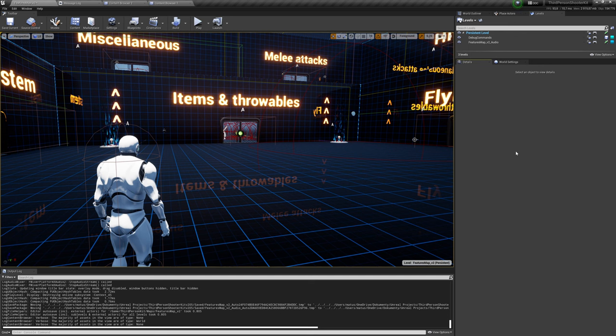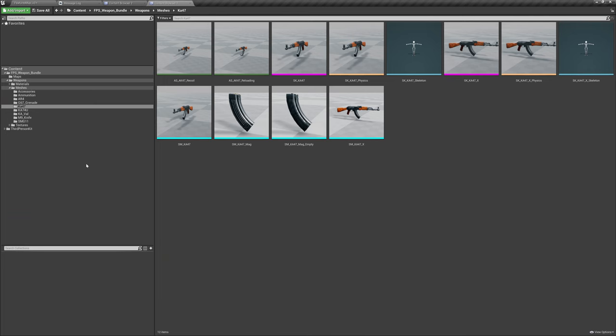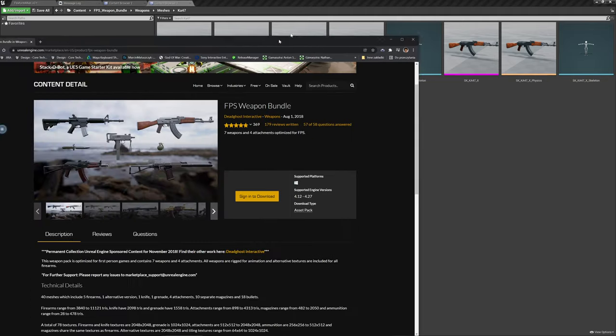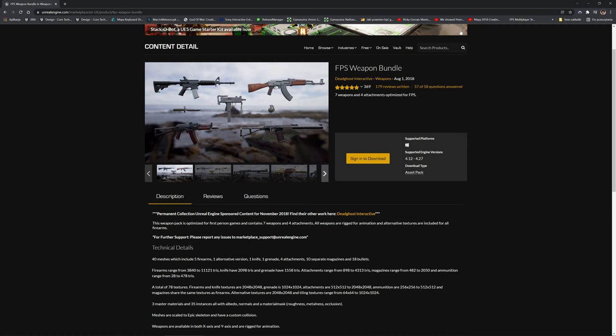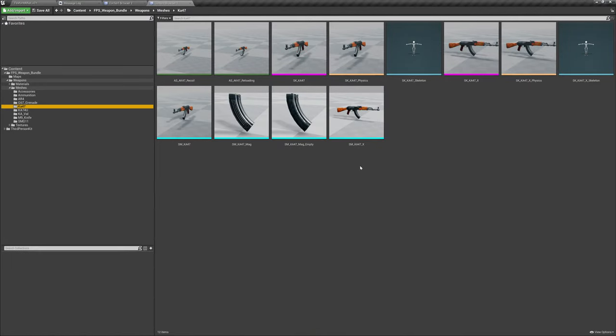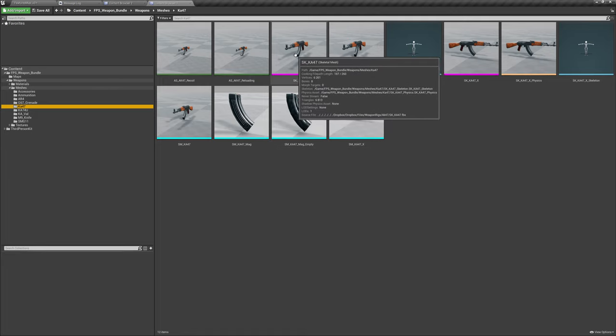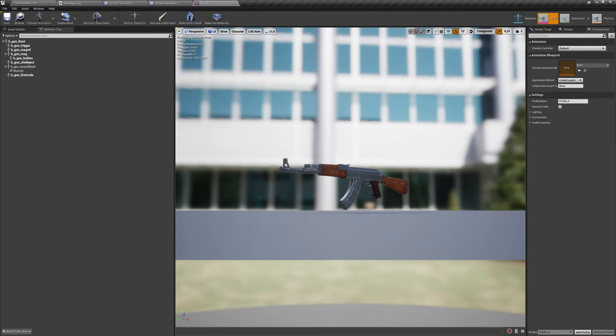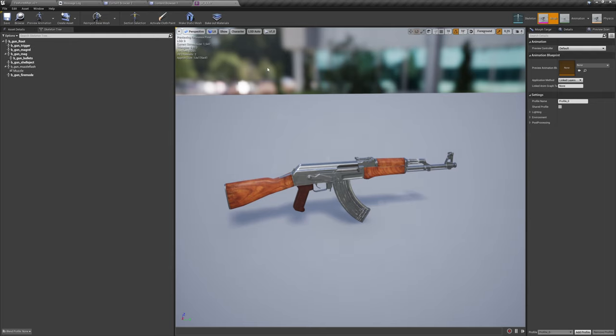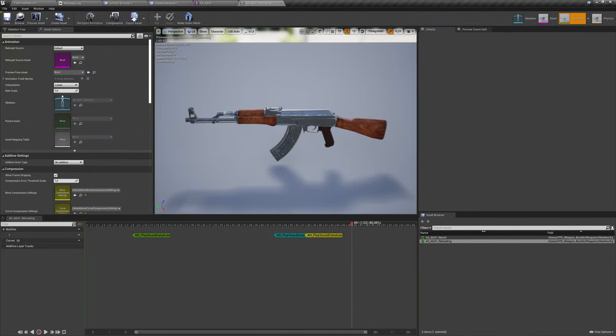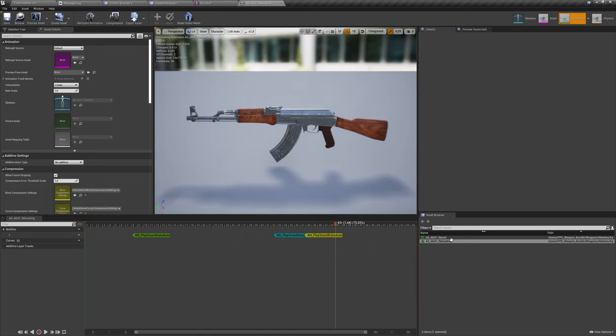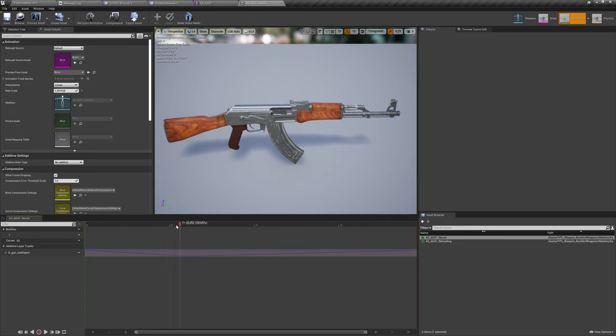Before I started the recording, I imported models for our new gun, which are coming from the FPS weapon bundle, which is free now, I believe. We'll be making a new gun, the AK-47, which is this one in this pack. I also made a couple of simple animations for reloading and for recoil, which are basically the same as a regular automatic rifle. We'll base it on automatic rifle logic anyway, because it's pretty much the same weapon.